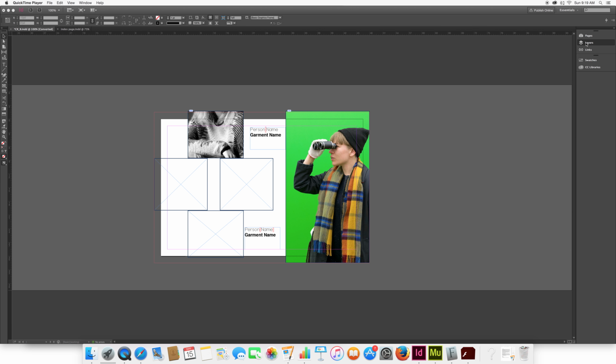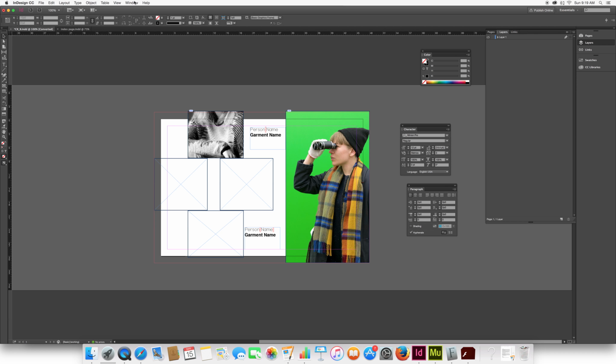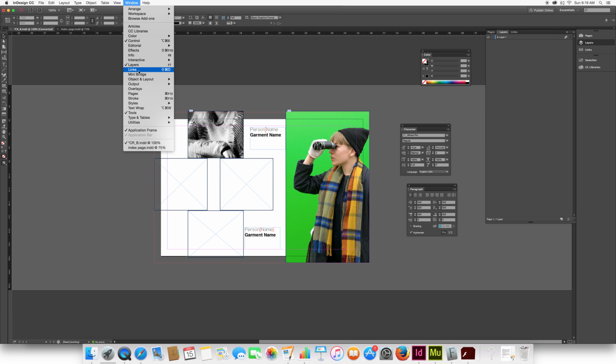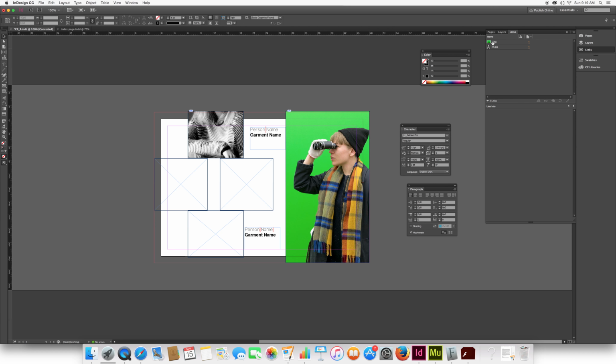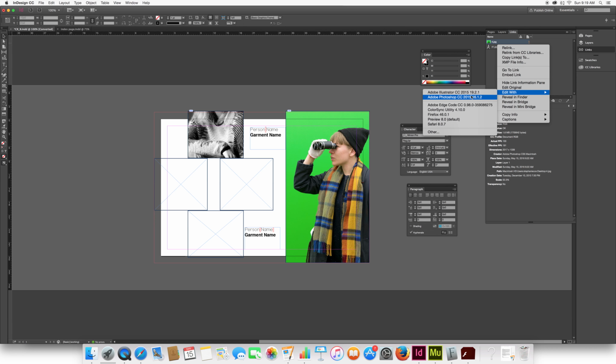And then on my links tab here, which is, if you don't see it, everything is in alphabetical order here. You can open your links tab. You'll see all your photographs linked. And I'm just going to right click, control click, and edit with Adobe Photoshop.